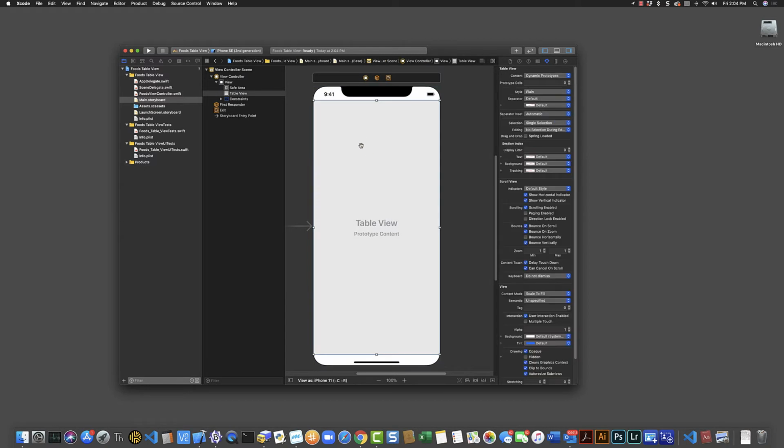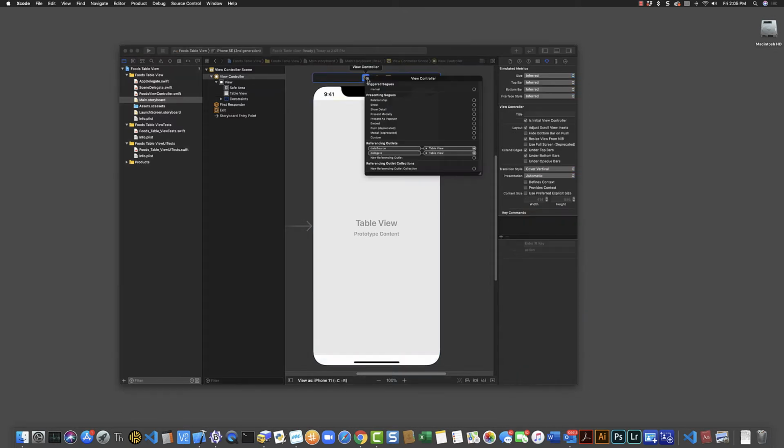I didn't quite click that right. Let me do that again. Control-click drag up there, let go. And I want to now select the delegate. Notice data source already has a dot next to it, meaning the view controller is already the data source for the table view. And now we're going to also set the view controller as the delegate for the table view. If I were to hold the control key down and click on the view controller icon, we can see the referencing outlets, data source and delegate, are connected to the table view.